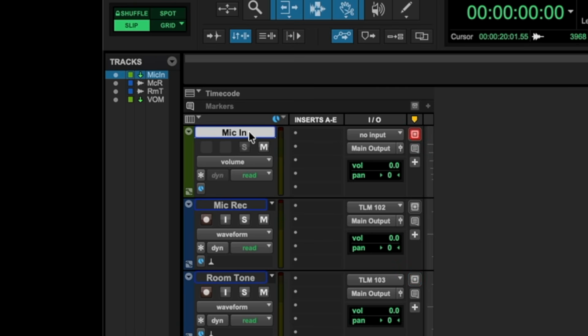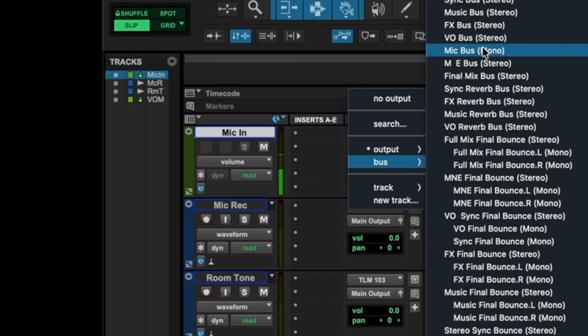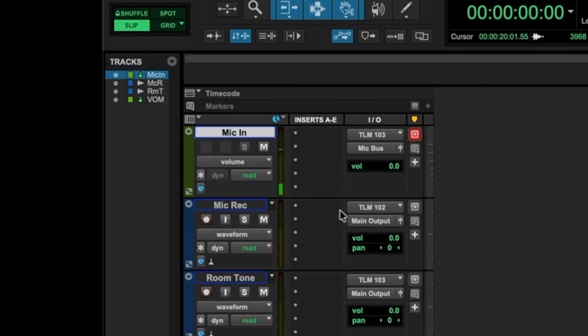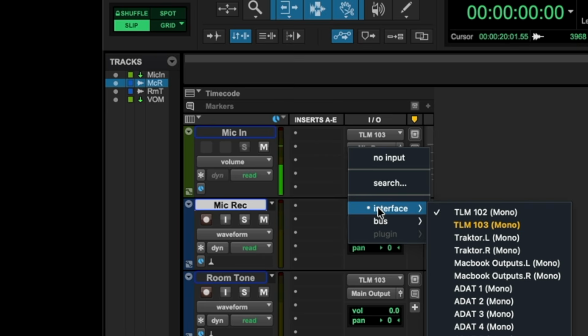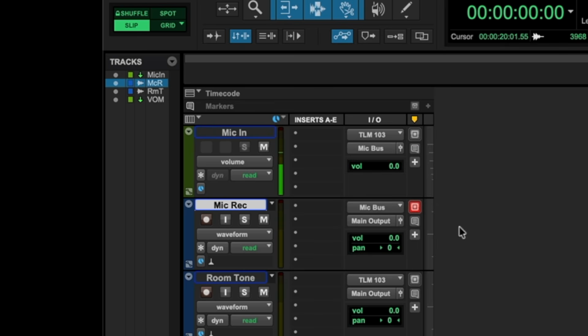So we're going to set mic in's input here to our microphone, which if you click on the track input, it'll probably be the first thing in your interface menu, which is your audio interface inputs. Then we're going to set the output to mic bus, which if you click on output, it'll be in the bus menu. Then we're going to set the input of our mic record track to mic bus, and the signal's coming into our mic in, traveling down the mic bus and into our mic record track. So you can see I've pressed record enable and it's coming through nice and clear.